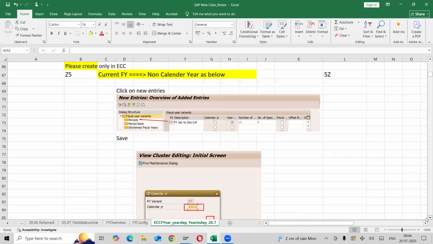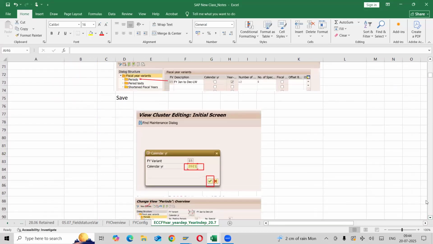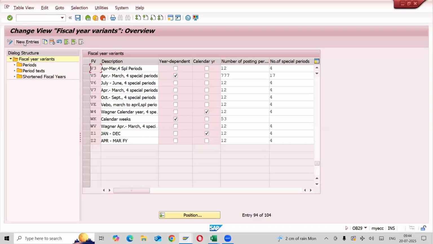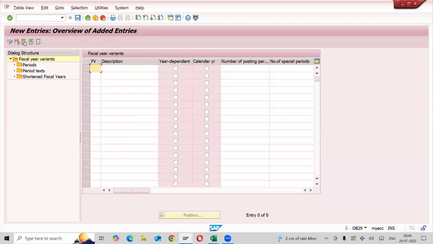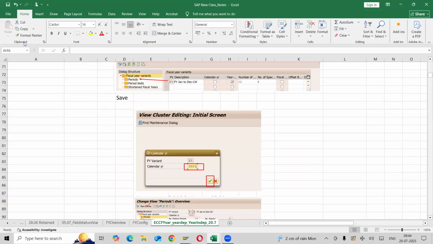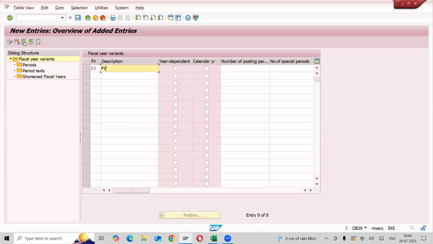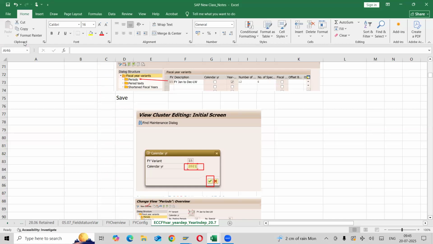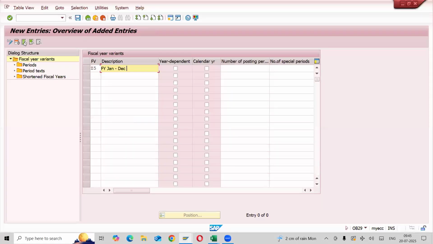So that is the reason I'm creating it only in this one. Here I will create new entries. I'll create a variant for Z5. I'll mention it as a fiscal year, same thing, January to December. Last working day concept, anything you can give.